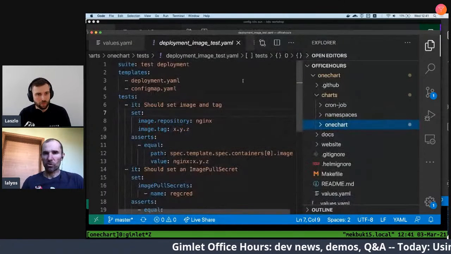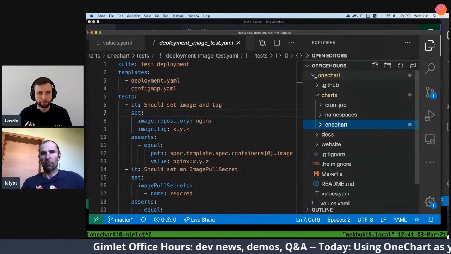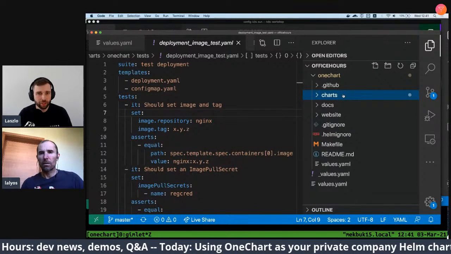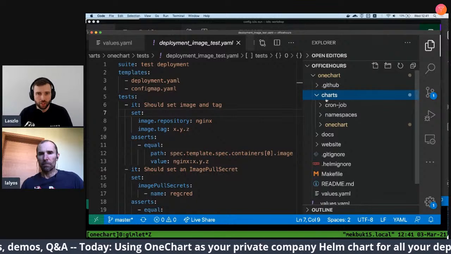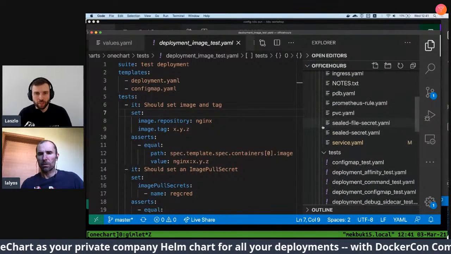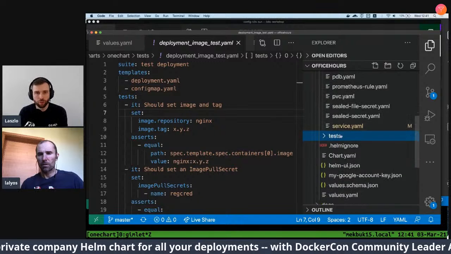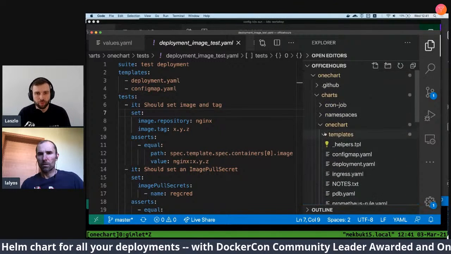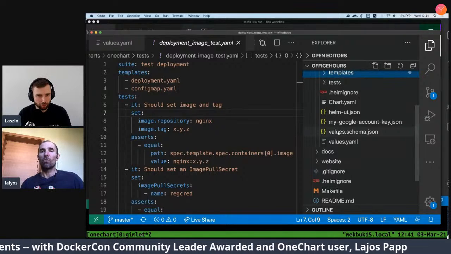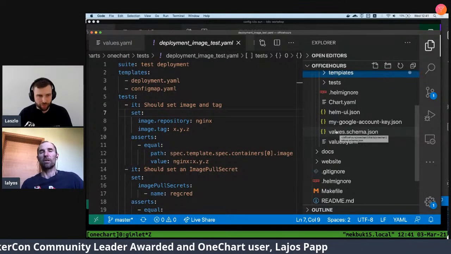Oh, so if I'm checking the onechart of my fork, where should it be? It's right in your chart. So charts, onechart, slash onechart. If you close the tests and the templates folder, you can see there is the chart metadata. There is also the default values file. Schema. Yes. So this is it.